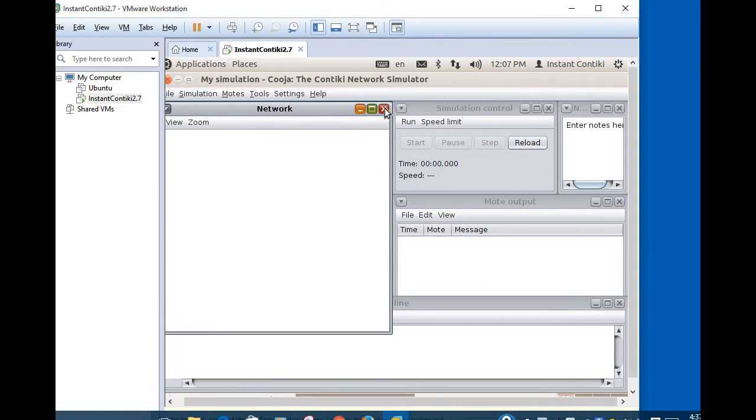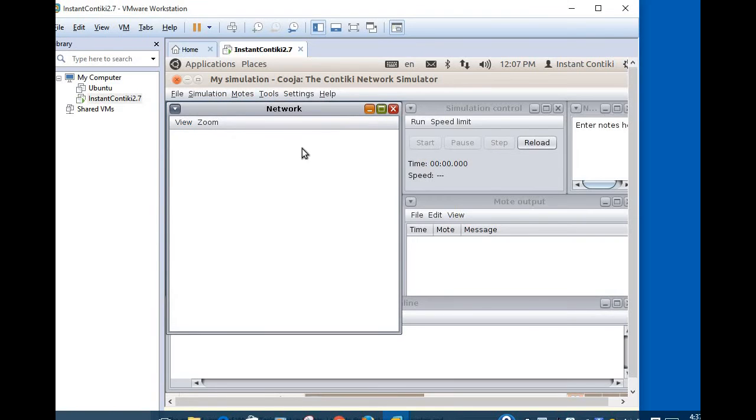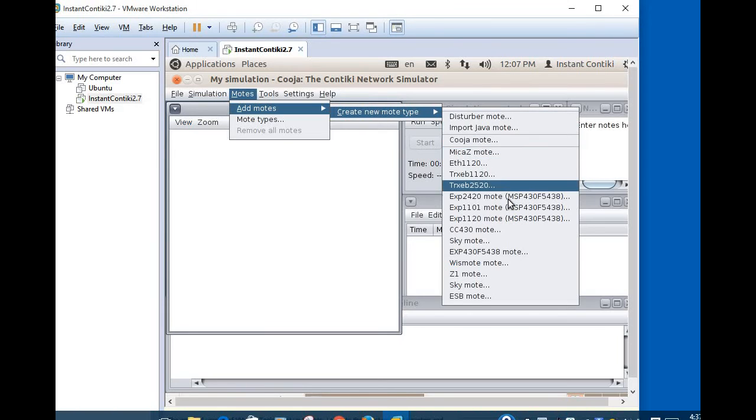So to create a new simulation in this Cooja simulator, we go to Motes, because a simulation can be started by adding motes. So we add motes, create new mote type. We have different types of motes available here. Some of them support MSP430. Okay, Talos B mote is not there, so I can select any one of these. Suppose I select Sky mote.